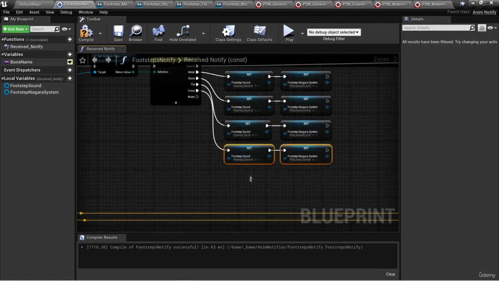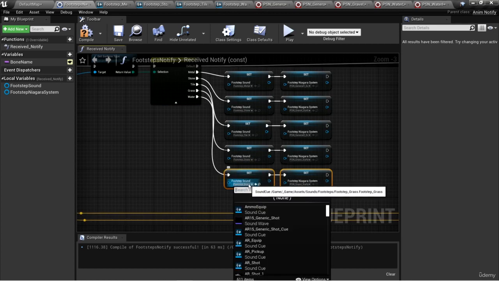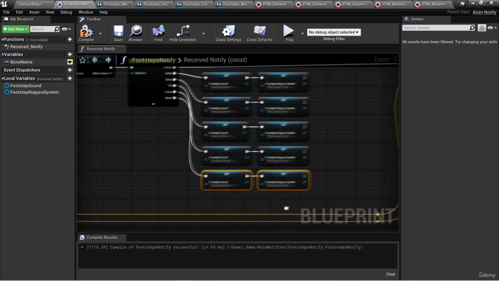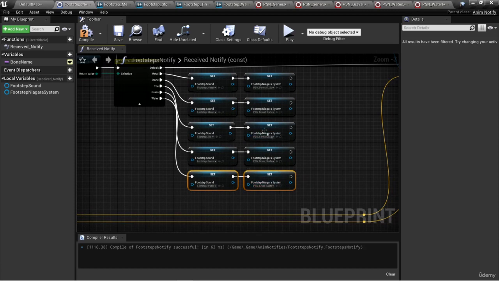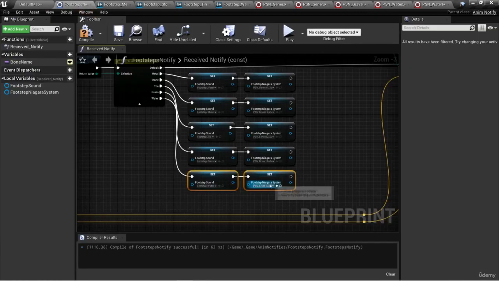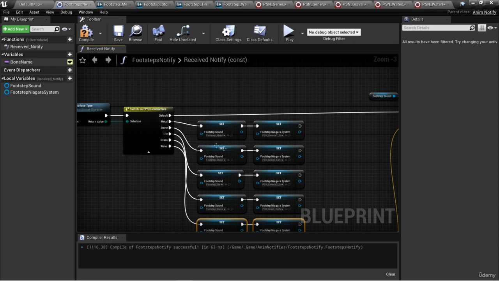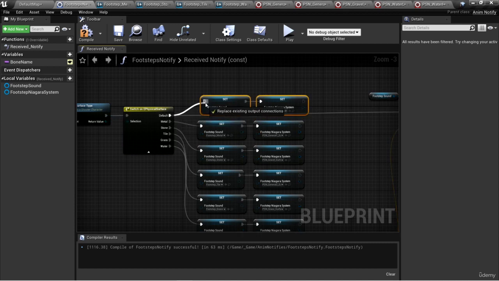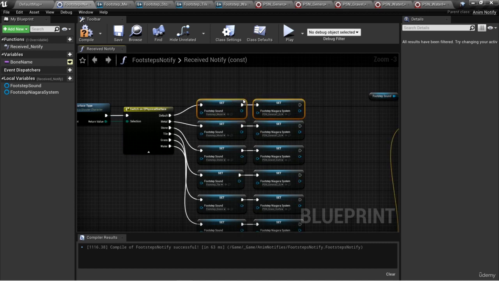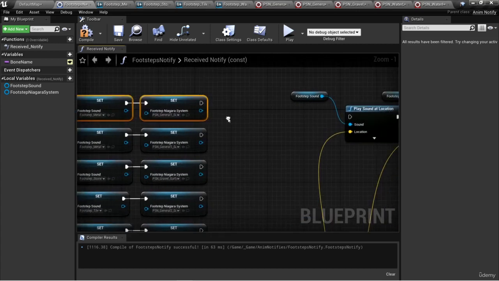And now for the water surface. For the sound, I'm going to type water and use footstep water. And for the Niagara system, I'm going to use this water light. So I'm going to type water and get water light surface. Now these have their own default values, but just to be consistent, I'm going to copy the setters and set these values here for the default case as well, and they're going to be metal and general 1 surface.